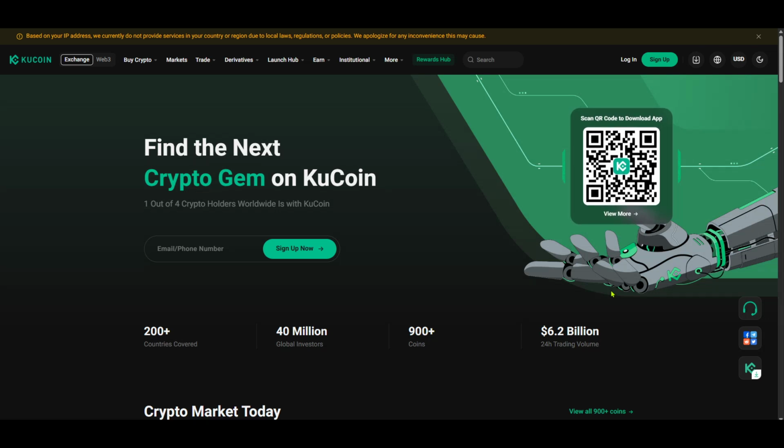First, we need to navigate to the Kucoin website, which is our trading platform of choice for today's demonstration. You can simply type in the URL or search for it in your preferred browser. Kucoin is a popular cryptocurrency exchange, and it's the essential first step to accessing pre-market trading and other trading opportunities.